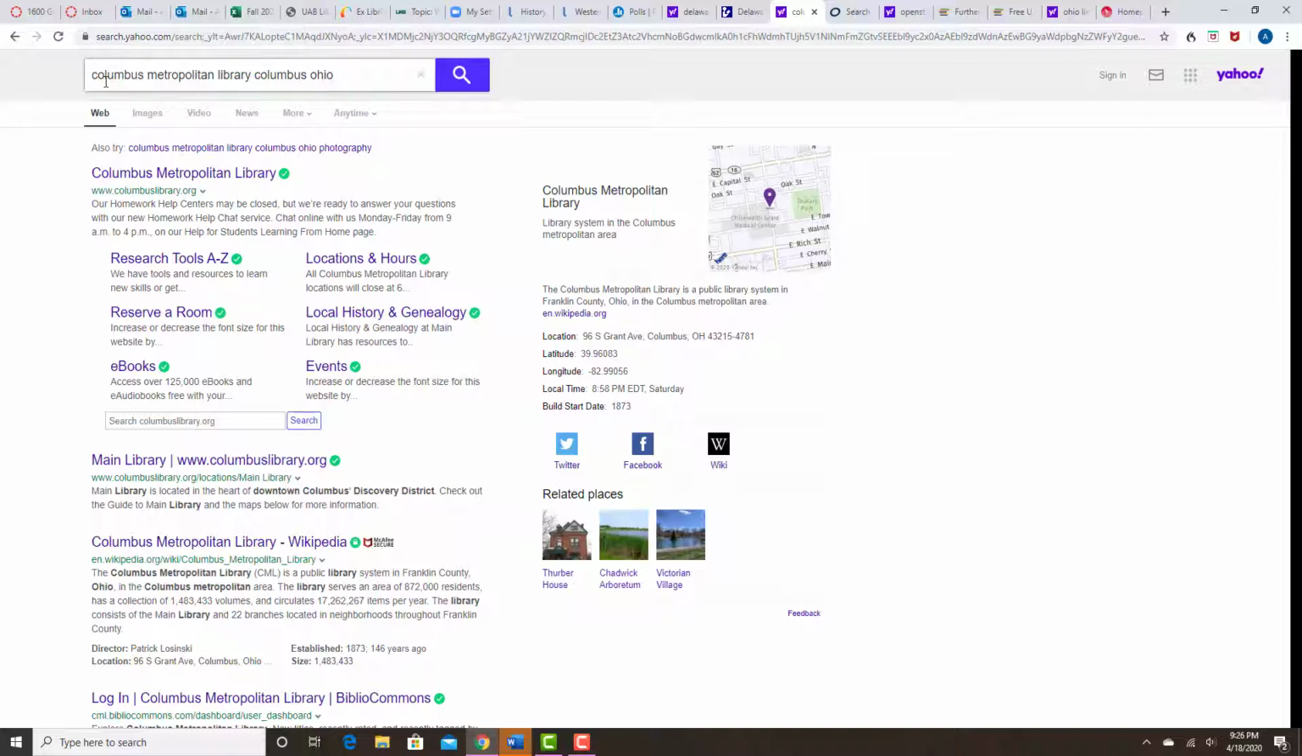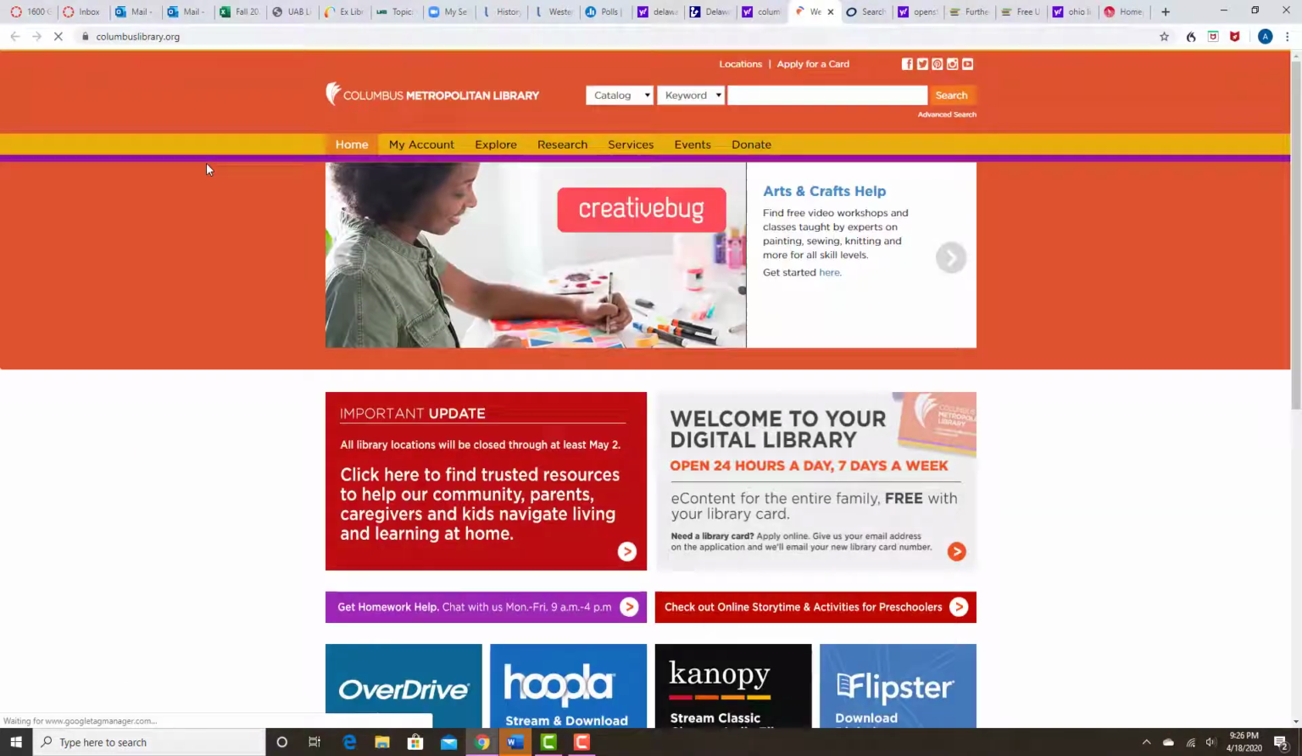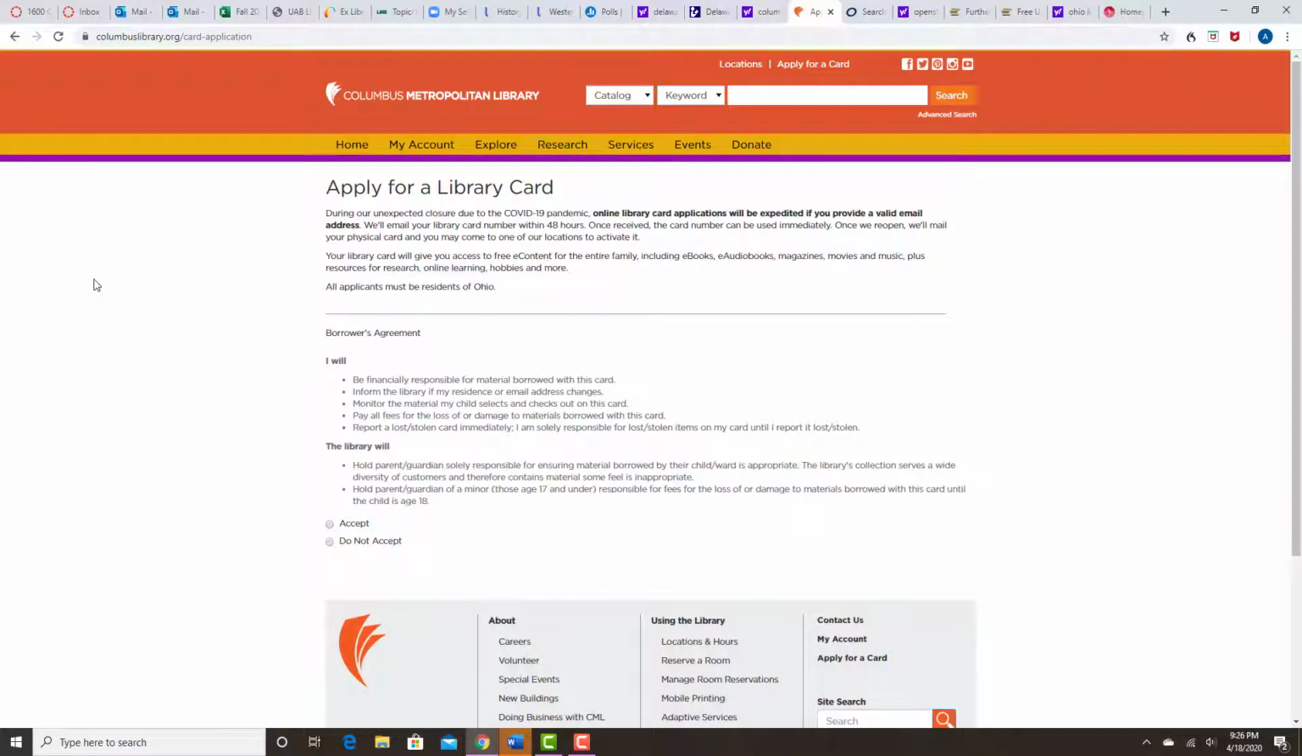Go in, search the Columbus Metropolitan Library, click this link, which will bring you to a page. Oop, I already messed it up. It'll bring you to a page that looks like this. If you do not have a library card, you will need to get a library card first because you cannot check out any ebooks until you have a library card. It's very, very easy to get a library card. It will take up to 48 hours for them to email you your library card, so make sure you get the book in advance. But it's very easy to get a library card.